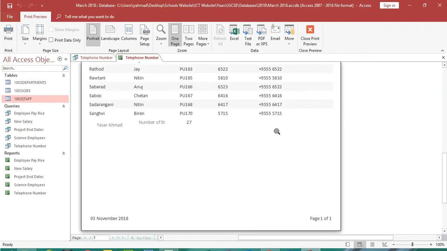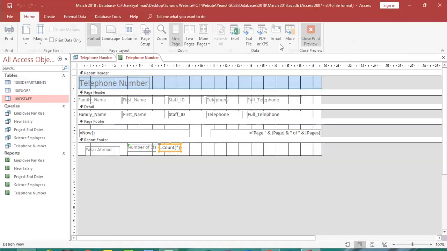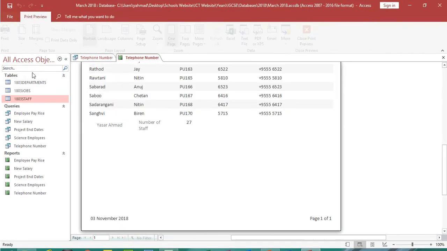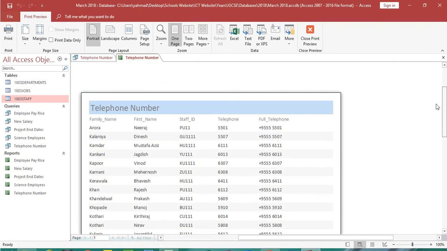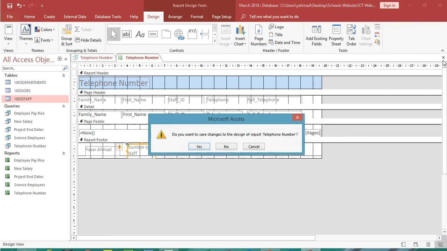let me go again, print preview. Yep, there you go. But my label's now not shown in full, so let's just make the box a bit bigger. So number of staff, and then this number is below the staff ID. Okay, so we're finished.